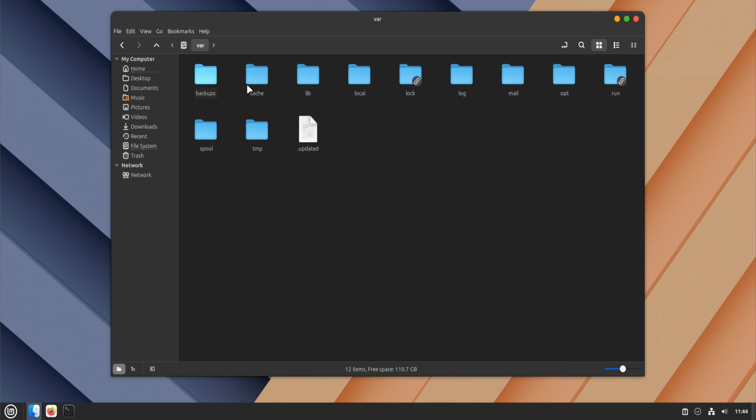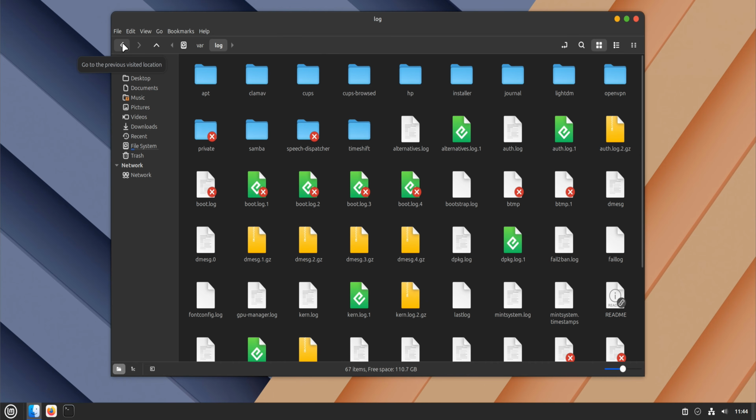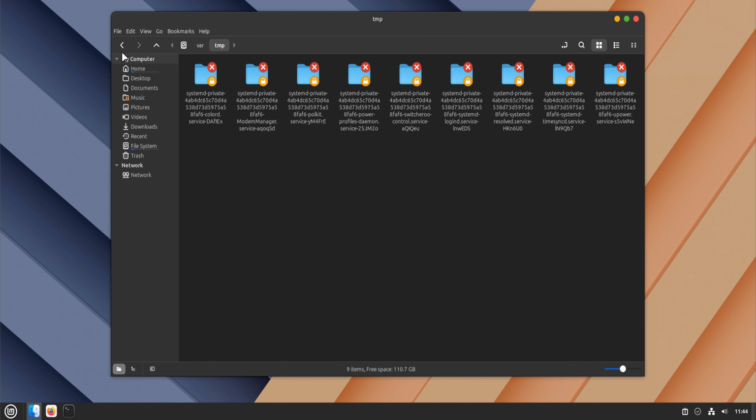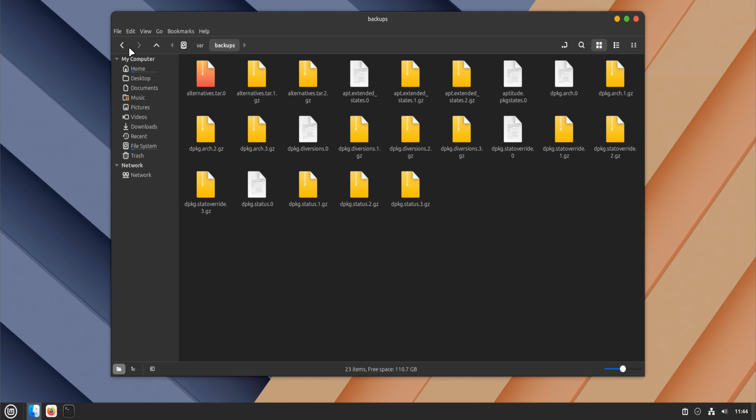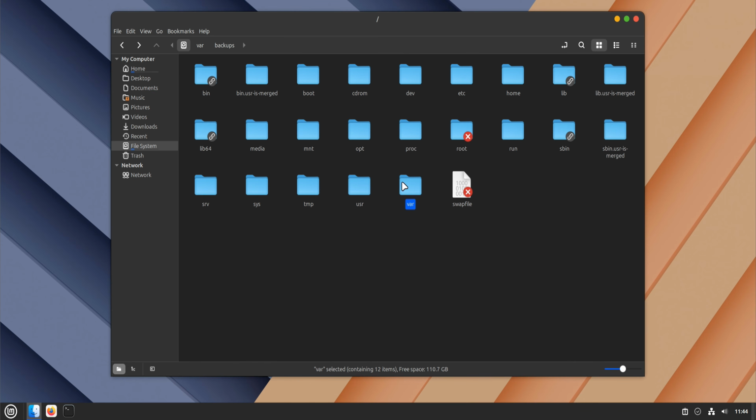var handles all the constantly changing data. Log files, caches, temporary database files, print queues, anything that grows, updates, or shifts during normal system operation gets stored inside var. If you ever need to debug something or check what the system has been doing, the logs inside var tell the story. It's the diary of the operating system.